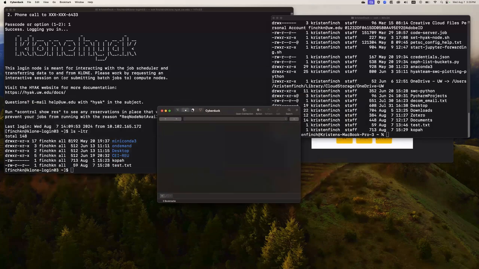Here's Cyberduck. Basically you would have a Klone login here, and then you would see the directory tree printed out, almost the same thing, except it would look like a Finder window or a Windows File Explorer, and you could drag your files from your File Explorer onto Klone this way.